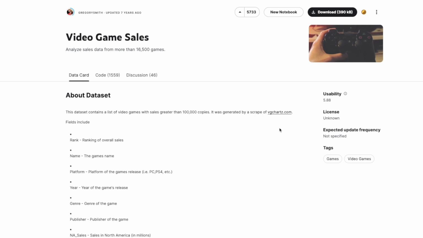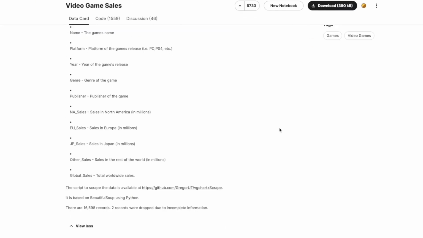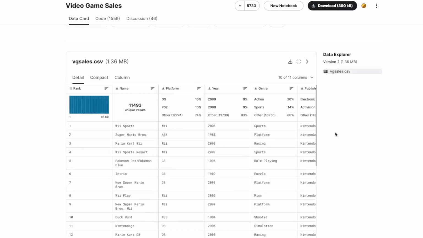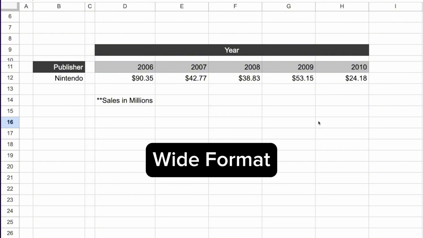So let's jump in and take a look at an example. We're going to be looking at some video game sales data that I grabbed from Kaggle. I'll leave a link below to where you can download this yourself. Let's talk wide format first.